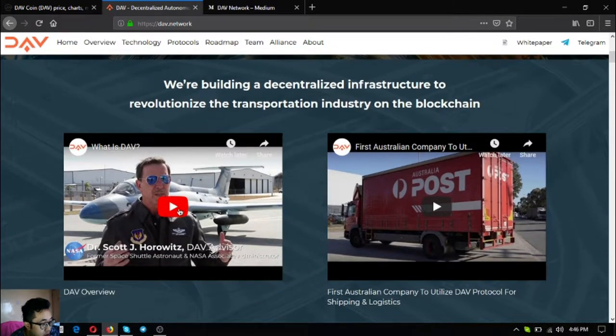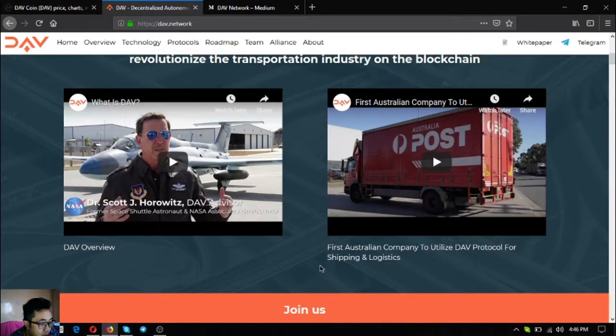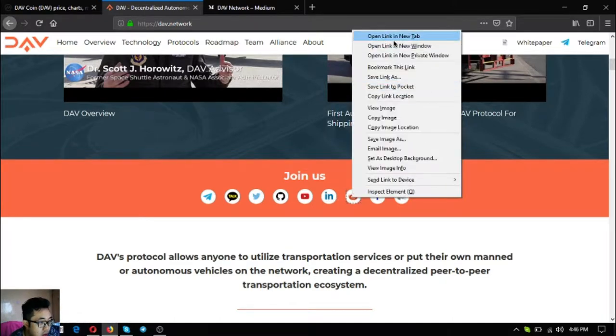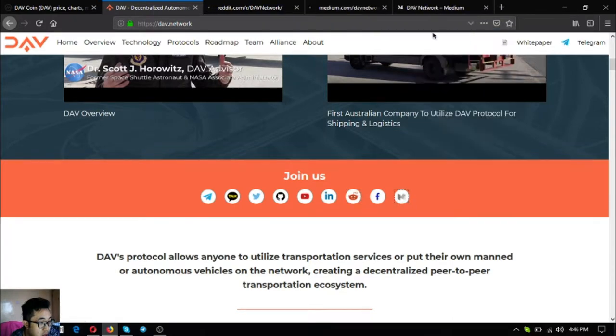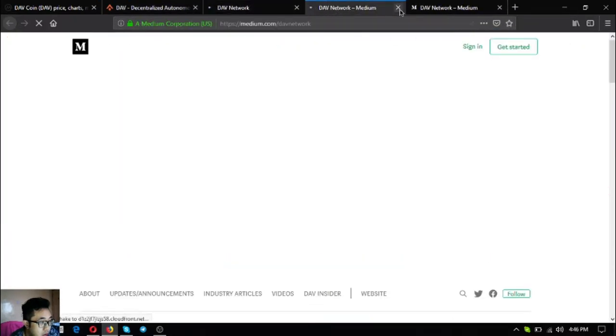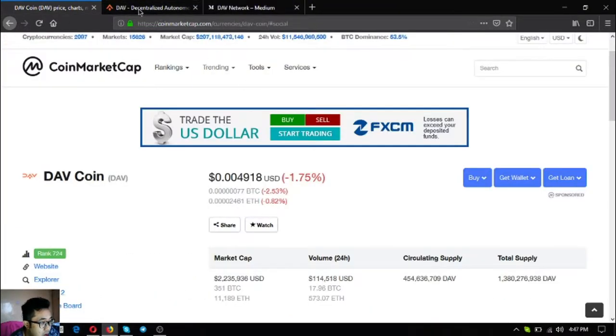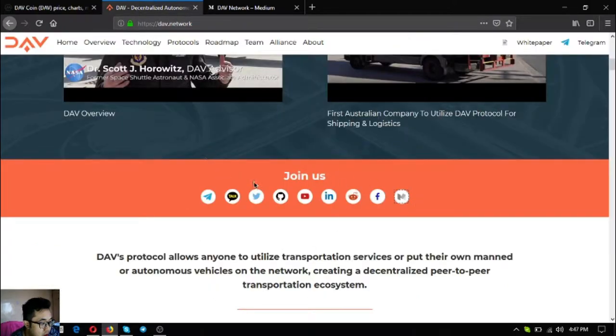So here you can see the overview of DAV, and that they're the first Australian company to utilize the DAV protocol for shipping and logistics. You can also follow or join them on their social media accounts: Telegram, KakaoTalk, Twitter, GitHub, YouTube, LinkedIn, Facebook, and Medium. So this is their Medium. And Reddit rather. So you can follow them or join them at these social media pages.